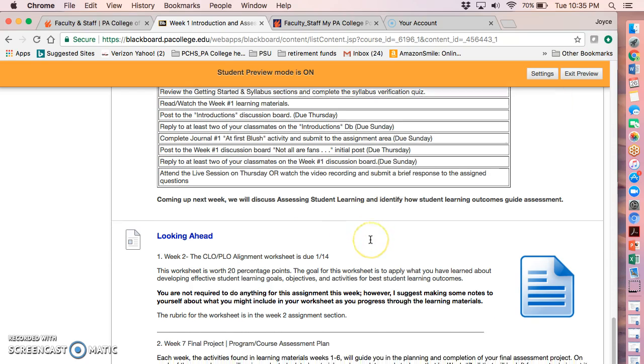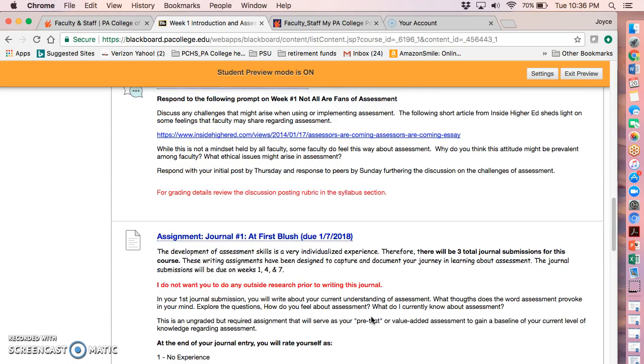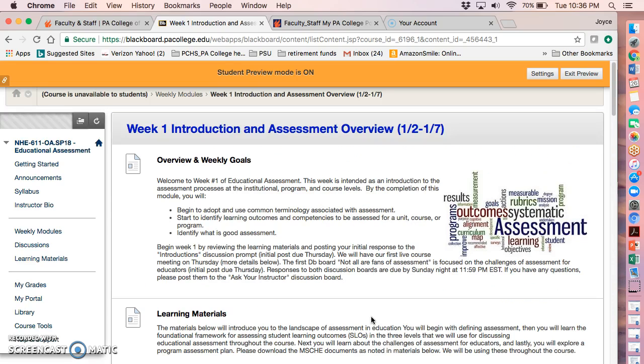And then here is just a little preview, looking ahead and giving you a heads up of what you could expect for the following week. And then I always put a little something about the final project, because everything that we do within the course will be focused on the final project. So that might be wrapping up what I have to do for this.